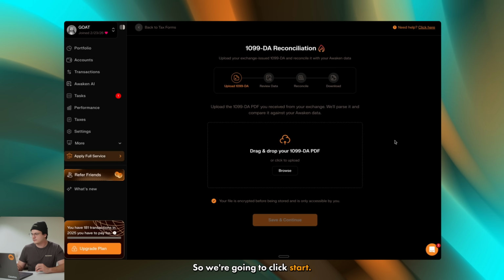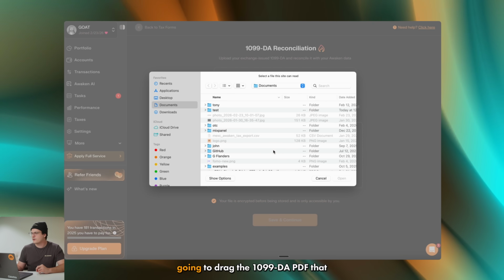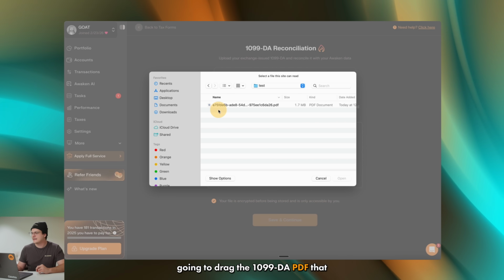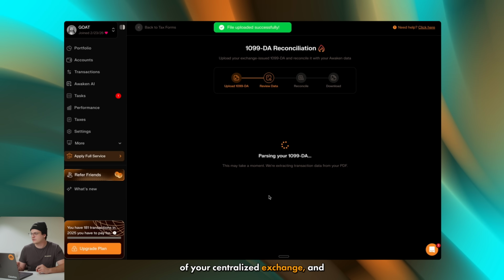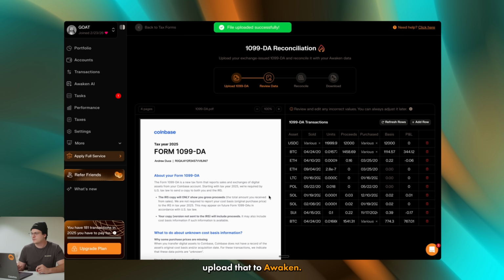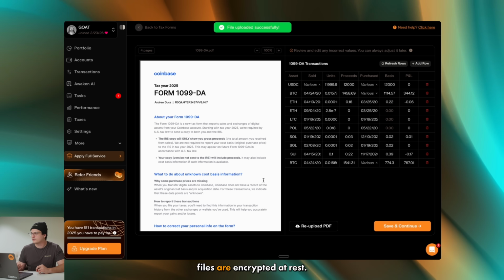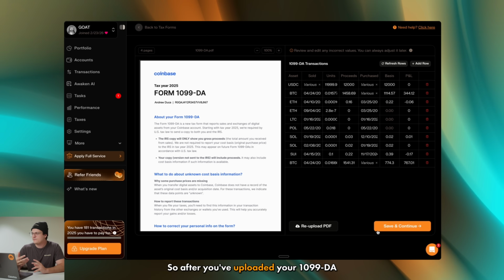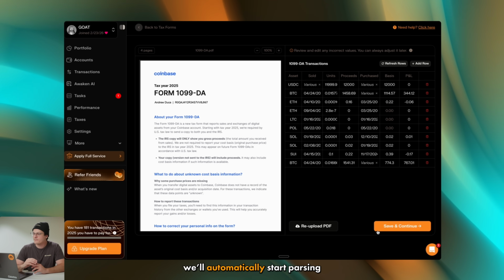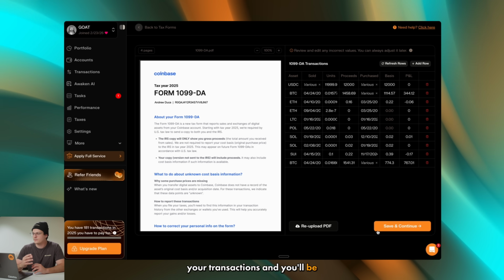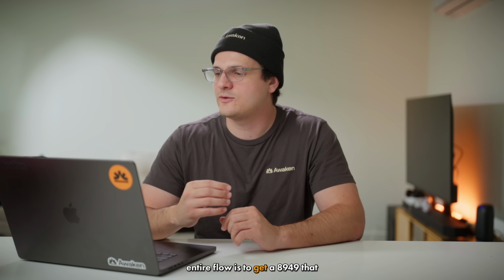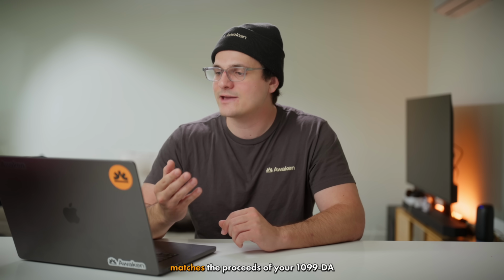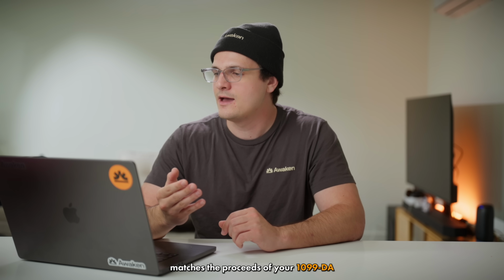So we're gonna click Start. Once you click Start, you're going to drag the 1099 DA PDF that either you should have been emailed or is available for download inside of your centralized exchange and upload that to Awaken. Awaken's SOC 2 compliant and all files are encrypted at rest. After you've uploaded your 1099 DA, we'll automatically start parsing your transactions, and you'll be able to correct anything that looks off. And the whole point of this entire flow is to get an 8949 that matches the proceeds of your 1099 DA, but then corrects all of the missing cost basis.